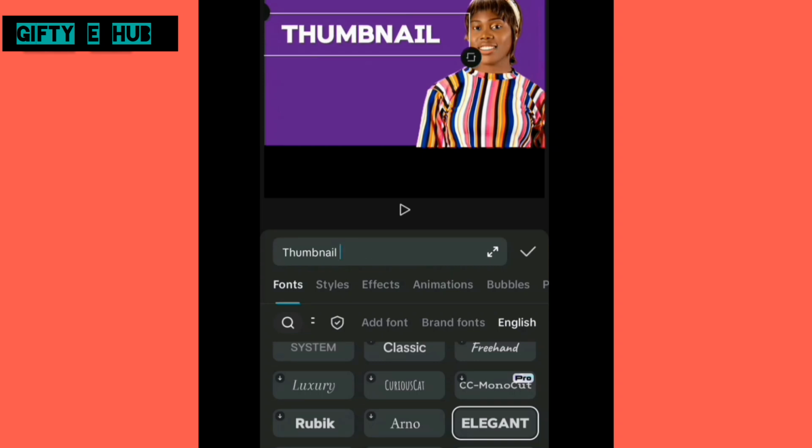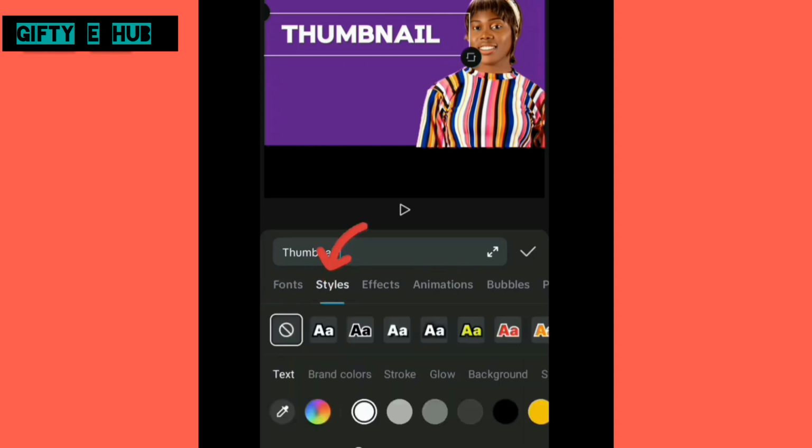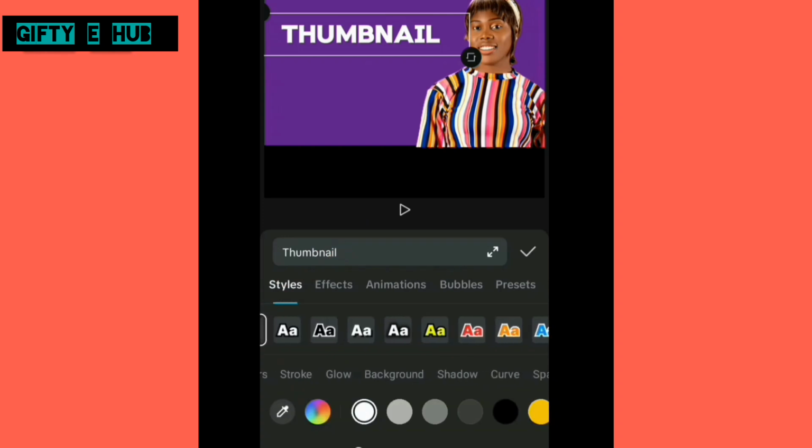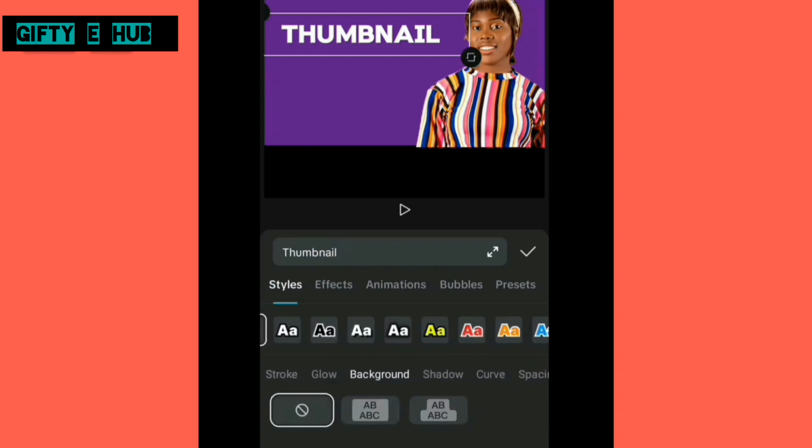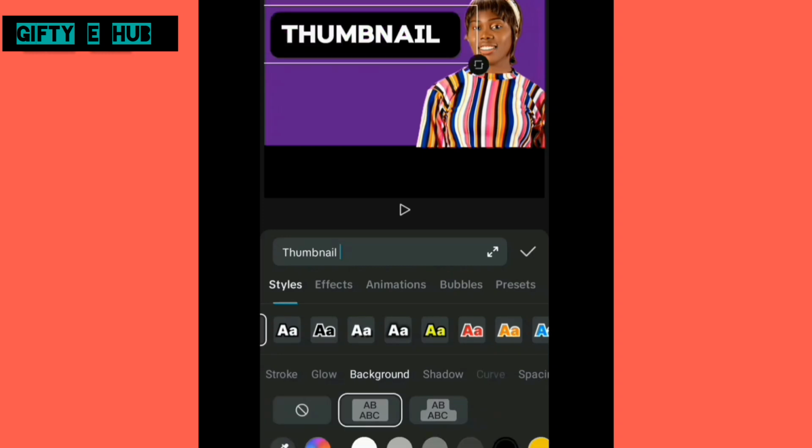Alright, so once I do that, then I'll come to this place and look for the background of the text. I want to add background, so I'll click on style. Once I click on style, then I'll look for the background. I'll scroll through to look for the background. So I'll click on this background.